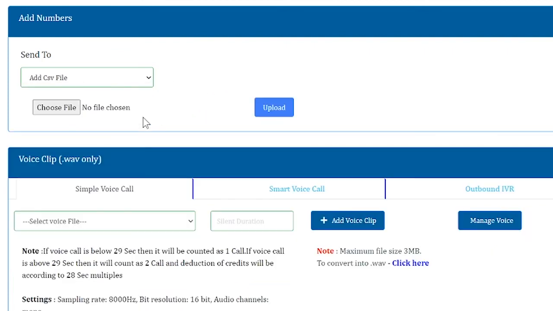Next is the CSV file. If you have a CSV format file for the contacts that you want the calls to be placed, then you can choose it from here and then upload them.